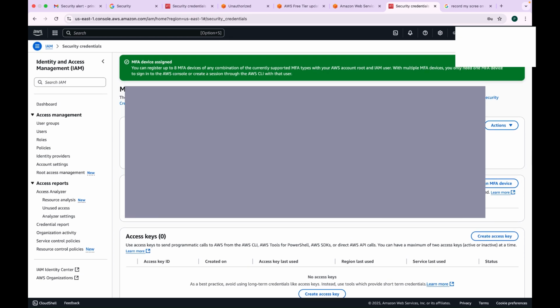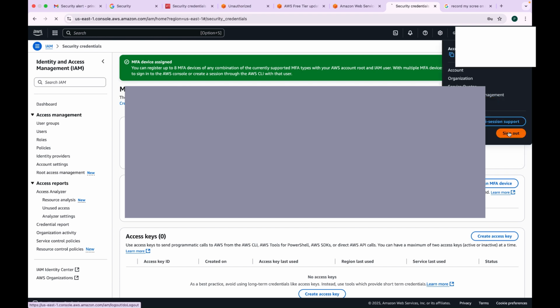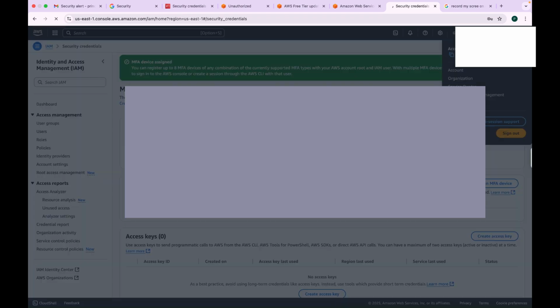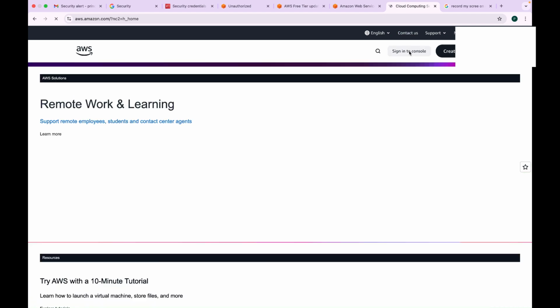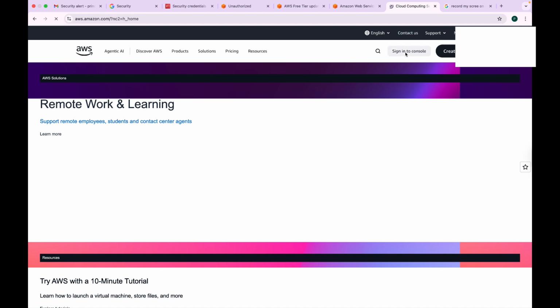So anytime I want to log into this account, the MFA code will be required. Whoever doesn't have access to your mobile phone and your Authenticator app cannot log into your account, even if they have the password. That's how secure it is. So let's log out now and attempt to sign in again to test that the authentication is working. So let's sign into the console here.